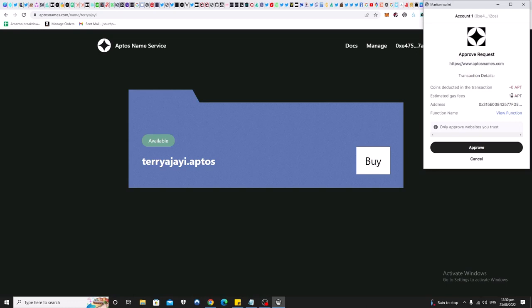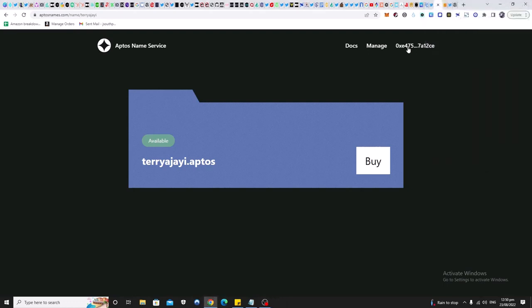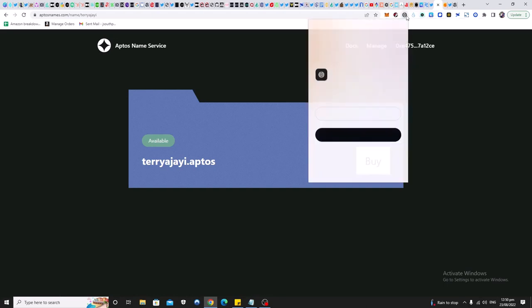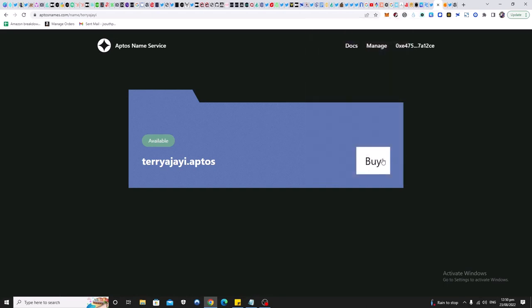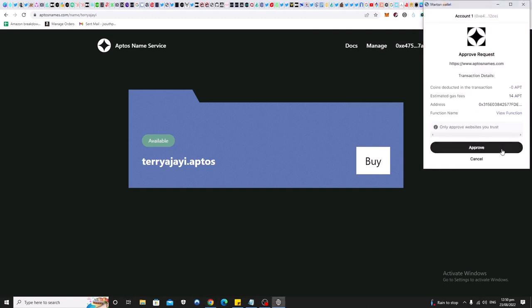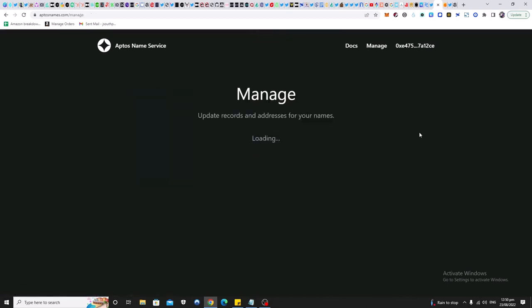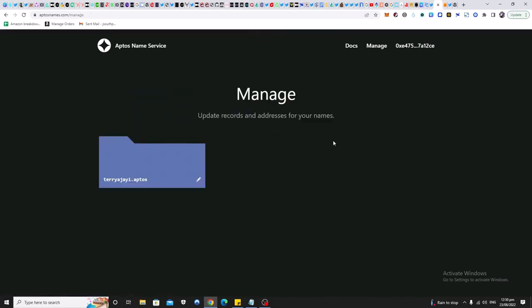So this is going to cost you, oh, so it's actually like zero cost, but there's a fee of 14 APT. That's a very high fee. I don't know what the level of supply is, just a moment, let me see if there is anything here. So 20,000 APT, buy, approve. Oh, this is an approval, so it doesn't cost. So it's already bought. Update records and addresses for your name, very easily bought. Just a singular transaction versus two transactions.